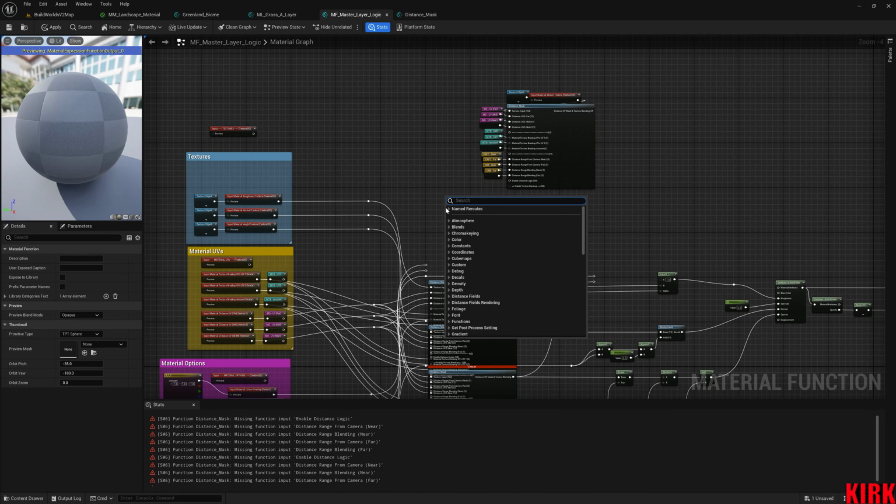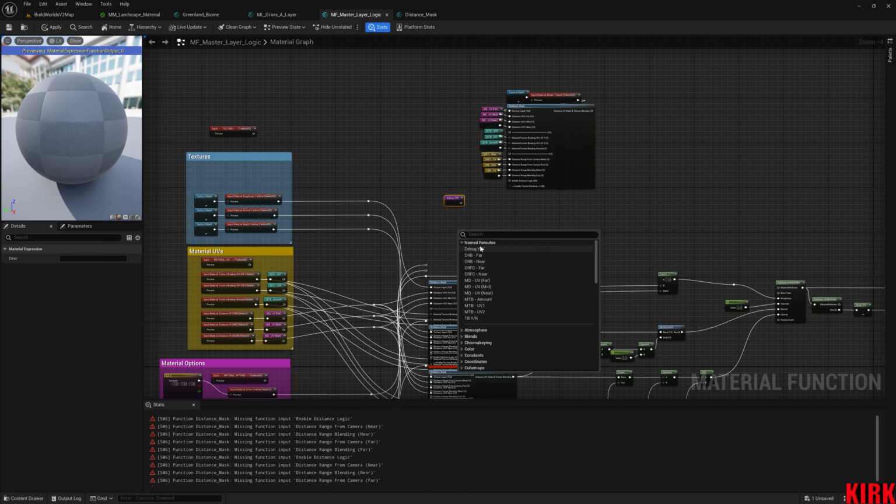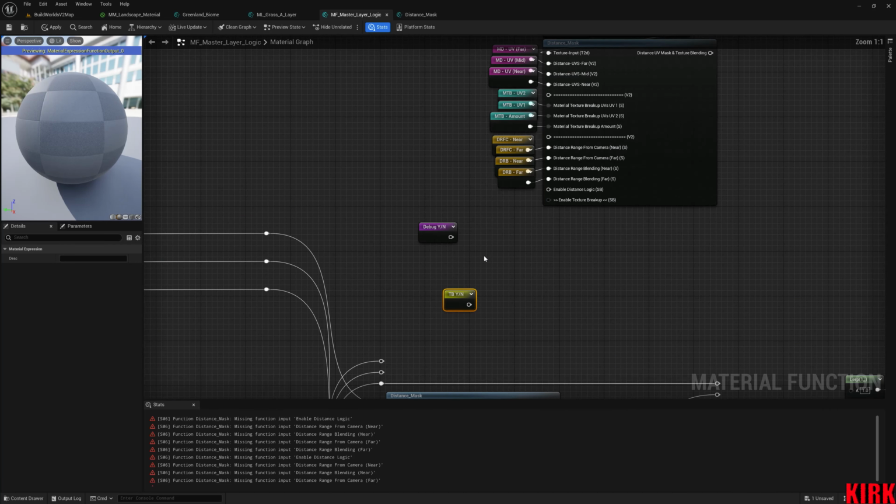And then we'll right click. Debug, yes and no. What was the other one? TB, yes and no. We'll drag these up here. Debug, enable distance logic. Yep. And this is texture breakup. Yeah, there we go. Shift and D. Get that moved in. We'll just go right in like that. Shift and A. Shift and D.